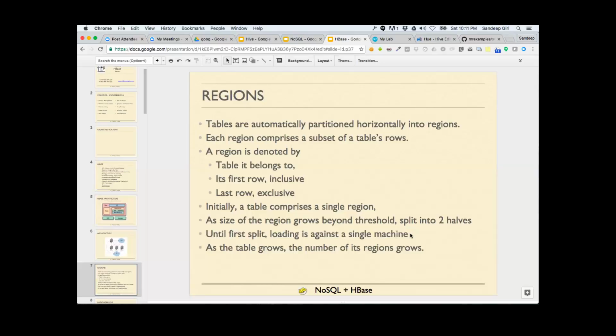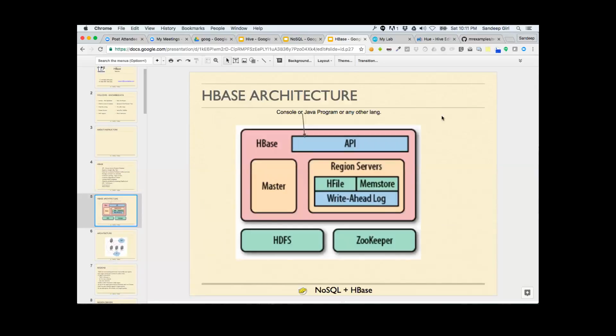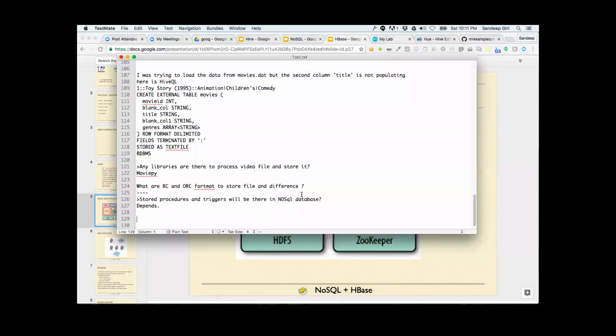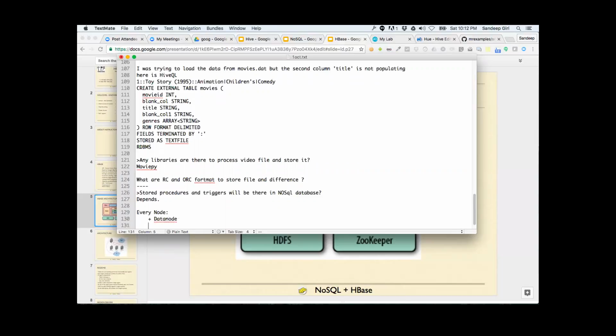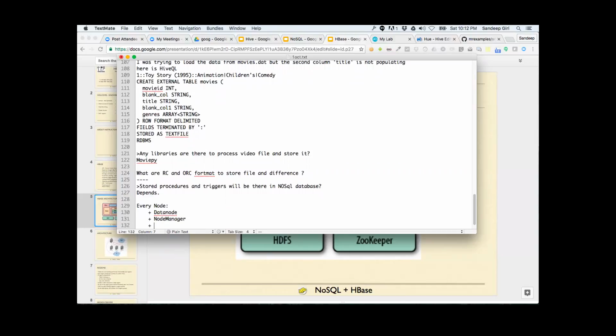Now Pankaj's question is, are HBase and HDFS on different clusters? No. As we talked about earlier, every node generally has three things: data node, then node manager from Yarn, and then region server.